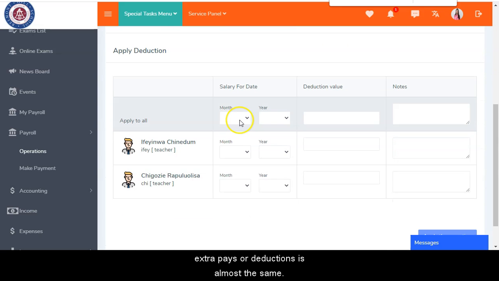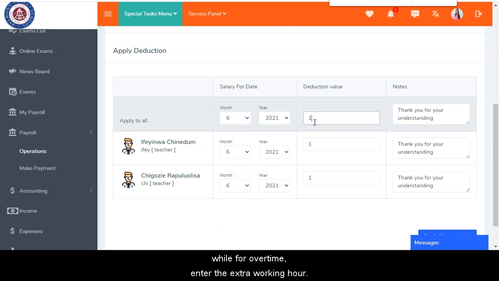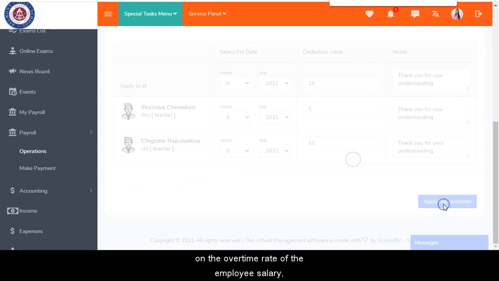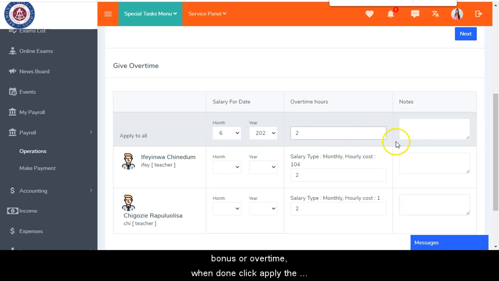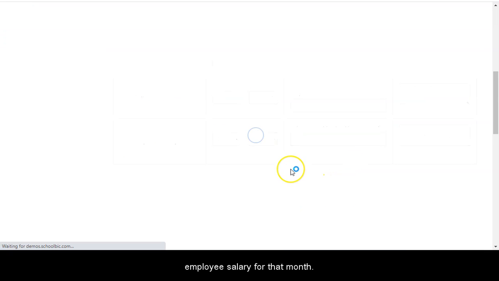The process of adding those extra pays or deductions is almost the same. For bonus and deduction, enter the value, while for overtime, enter the extra working hours. The system will auto-calculate the cost based on the overtime rate of the employee's salary, and there is a space to write a note for the deduction, bonus or overtime. When done, click the Apply the Operation button to make the changes to the employee's salary for that month.